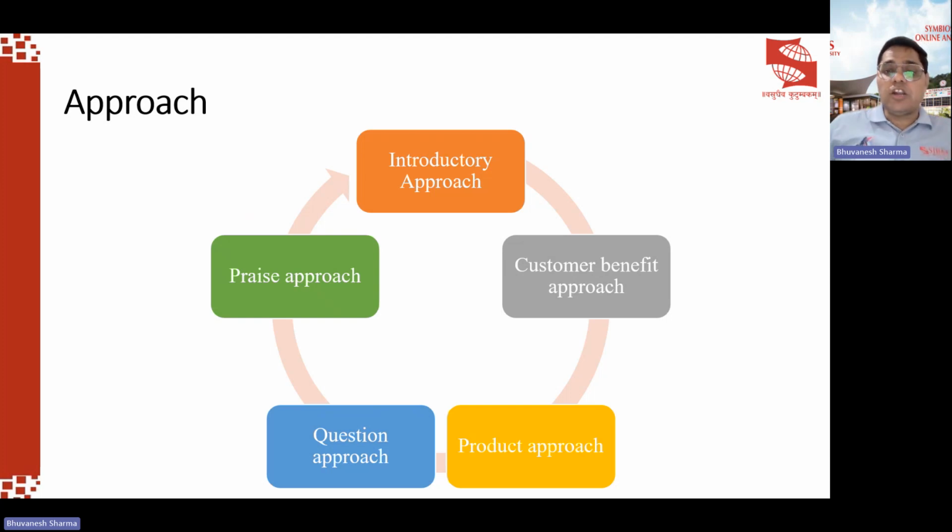Of course, it depends on the kind of products that you have along with you. At the same time, it also depends on whom you are meeting. If you are meeting the CEO or the vice president, definitely you need to follow the praise approach. But if you are meeting somebody who is a decision maker, but not a CEO, you can always talk about a benefit approach with them. Or if the person is specialized in that area, you can demonstrate the product to them, or maybe ask questions to them. So different approaches need to be followed with different people.